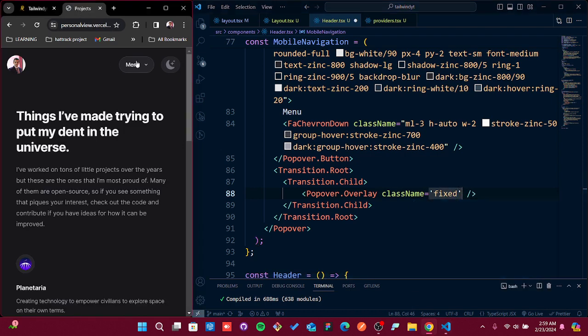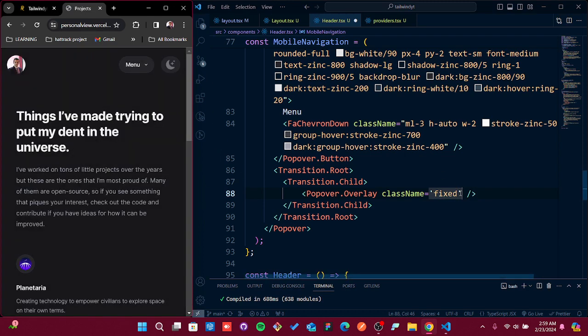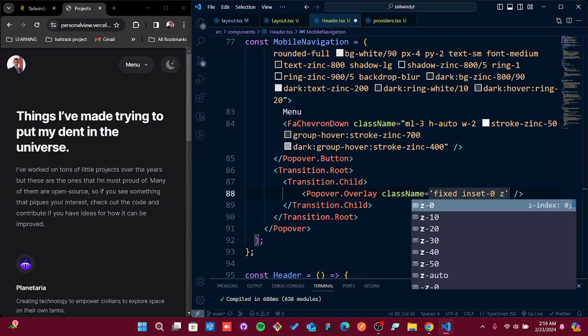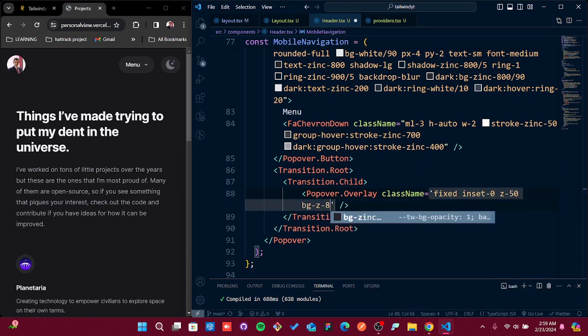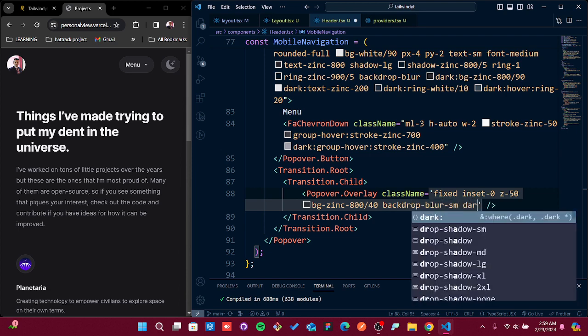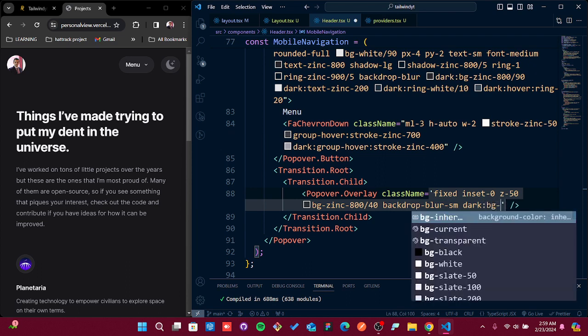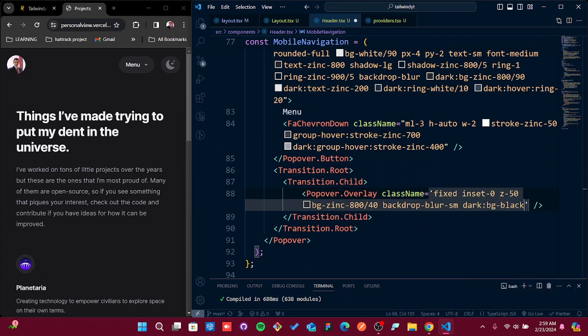What we are actually going to do is create the overlay, then we're gonna create that entire thing. So that will be the overlay here, so it will be fixed, and inset going to be 0, z going to be 50, and then background zinc of 800 with 40% opacity, not the 10, 40, and also backdrop blur of sm, and dark it will be a background of black with 80% opacity.